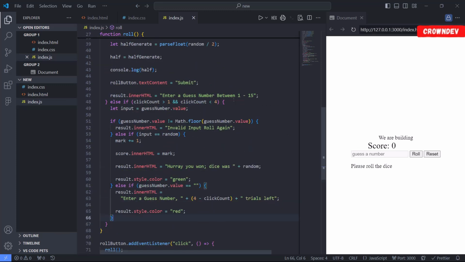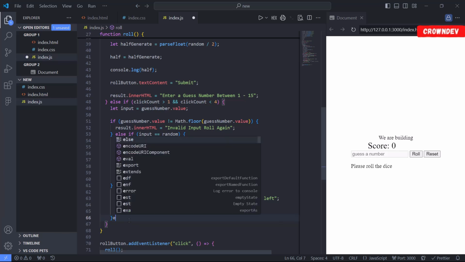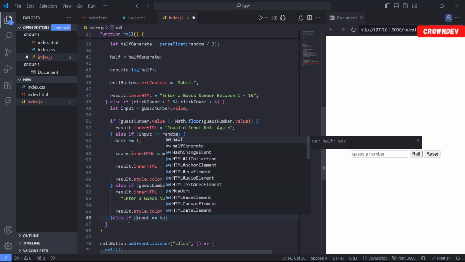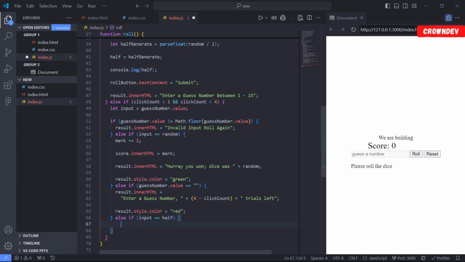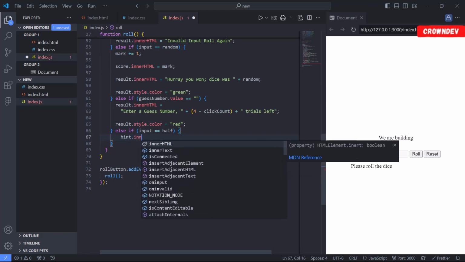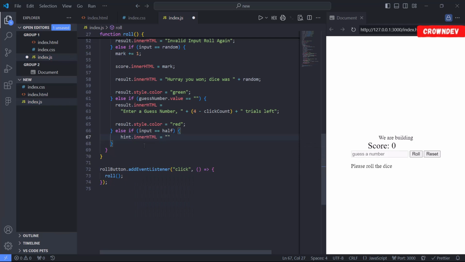Still inside this if, if click count is greater than 1 and click count is less than 4, we are going to say else if our input, which is guessNumber.value, is equal to half. What are we meant to tell the user? We call our hint variable that we've called here, hint. hint.innerHTML should be equal to you are almost there. So that is the hint we are giving the user.